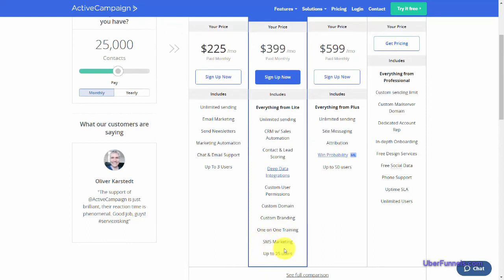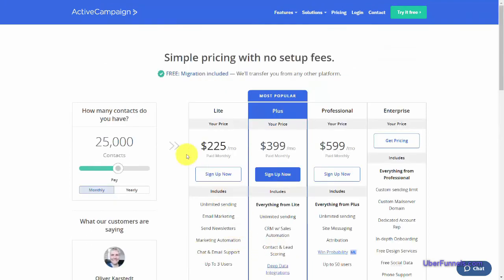And what you can do is you can try ActiveCampaign for a 14-day period from this page by clicking this green button.